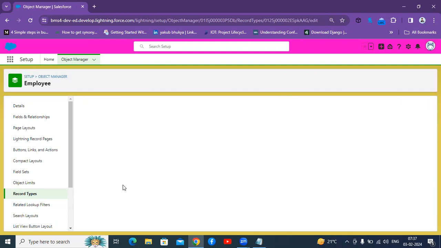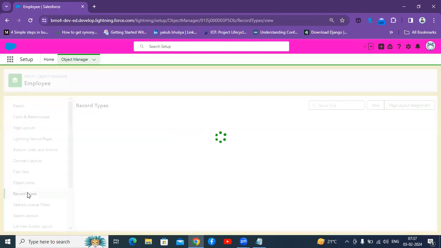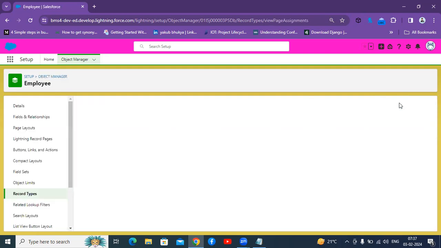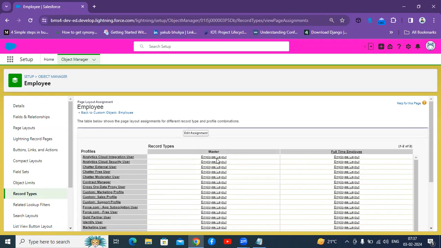So we created one record type, the full-time employee type, with the name full-time employee. We have to display the data as it is present in the employee layout. Okay. Now again, I'll try to create another layout. Page layout assignment: we'll see what happens if you click on it. It shows different page layout assignments for different profiles.